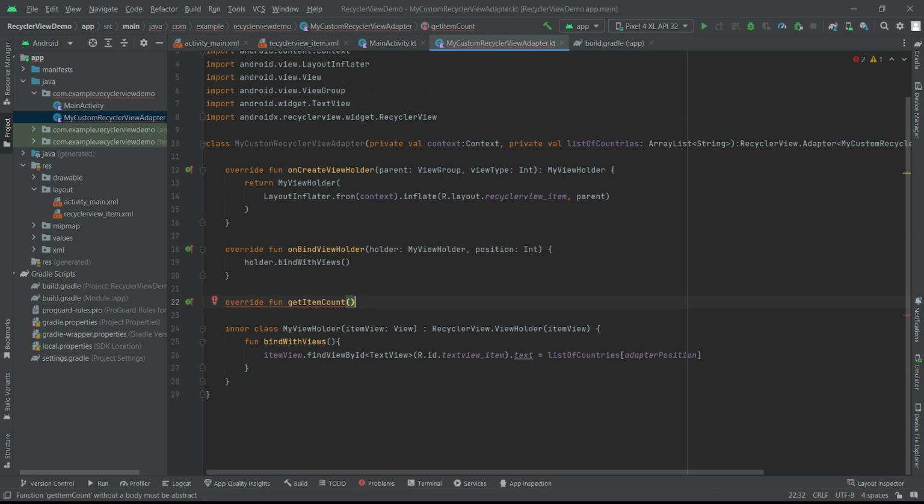And here in getItemCount, we need to pass the total number of items dot size. This will return the total count of items that we are going to pass.